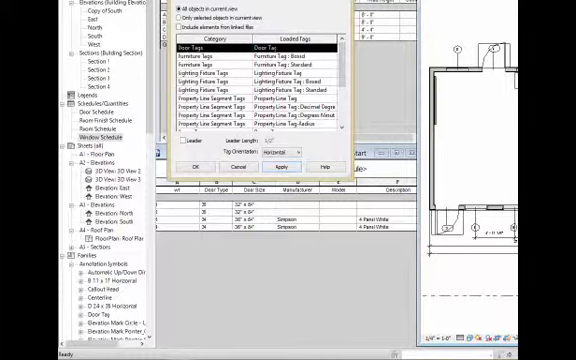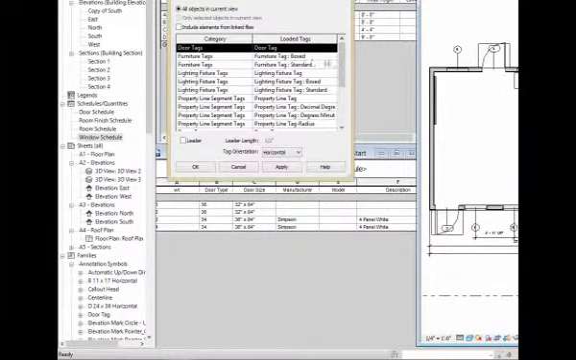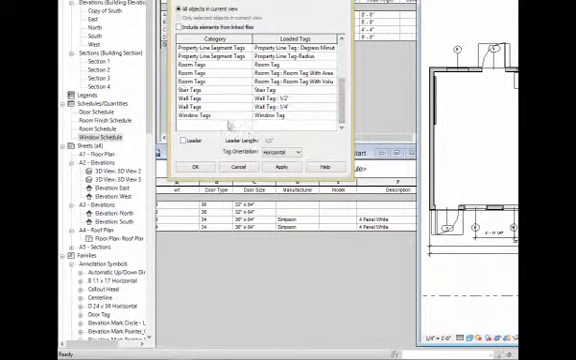Let me undo that and show that to you again. We'll undo that. So again, it's Tag All, and you can choose a category of what you want to tag. I'll put a little leader on them so they match the other ones, that little line that separates them. Say apply, and it puts them in there. So that's a really quick way of tagging.